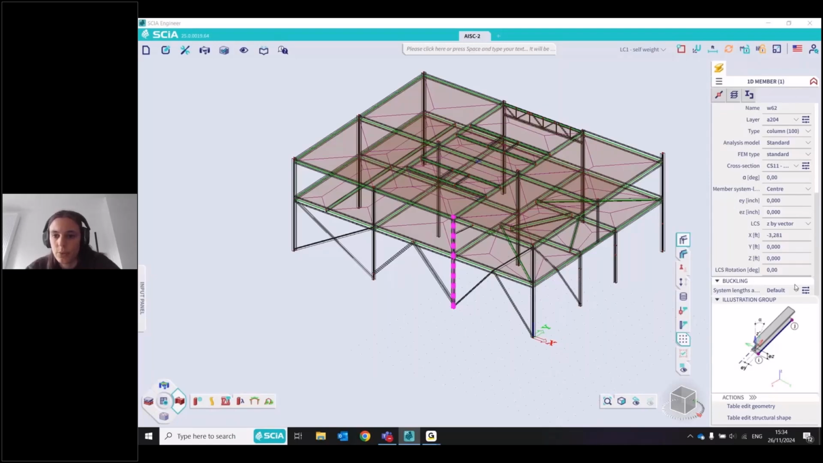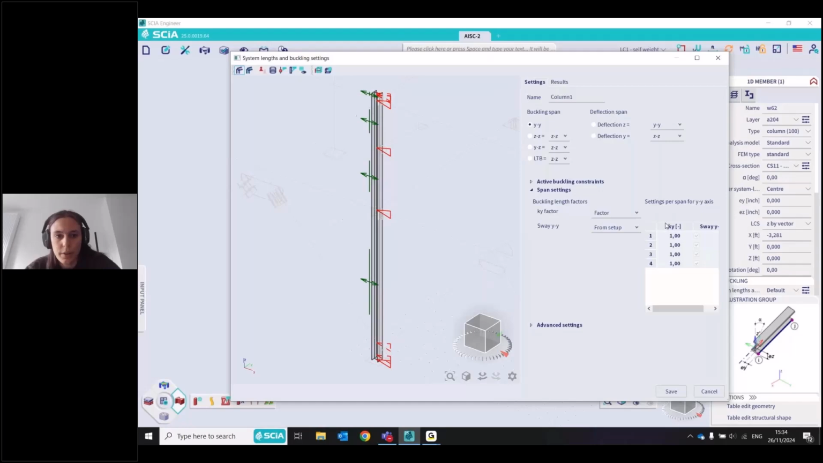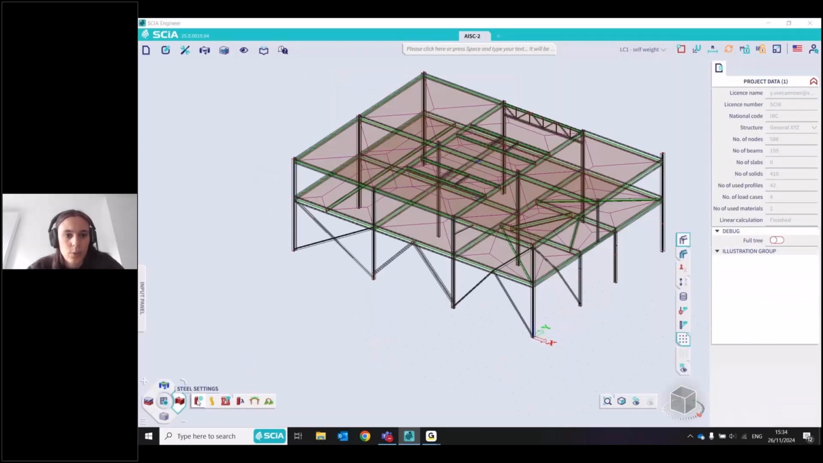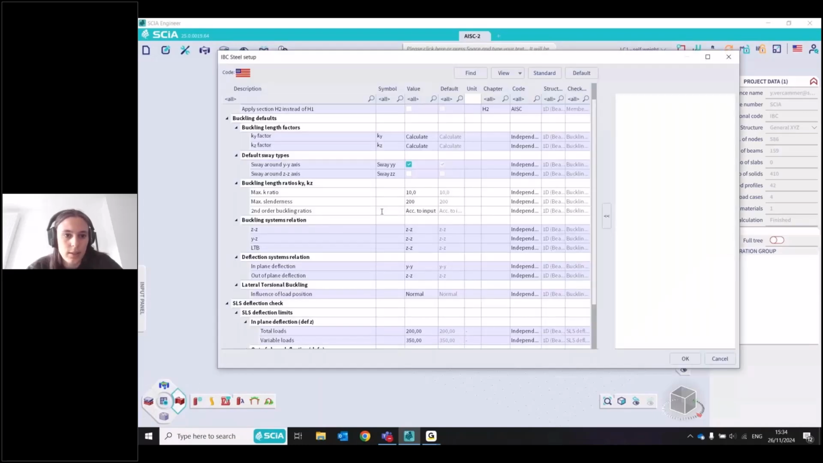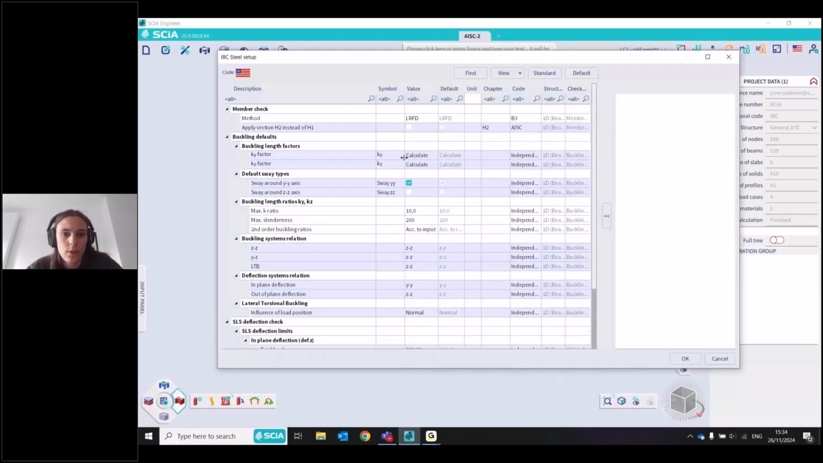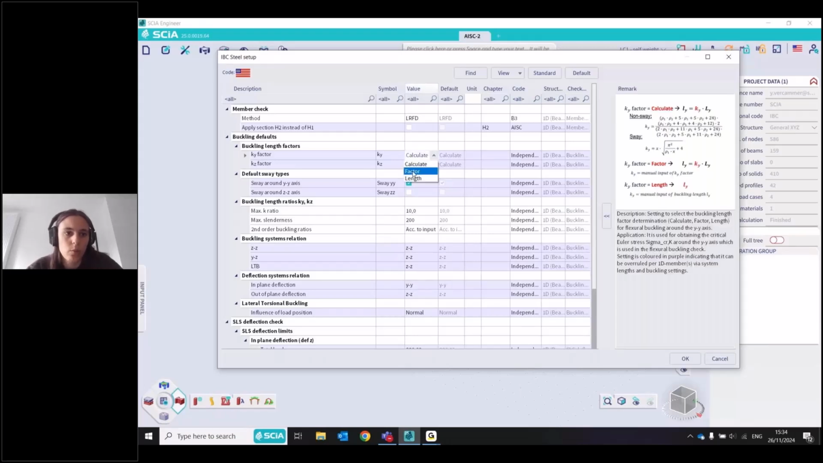Yeah, so if I change this one to factor, the default will be 1 everywhere, and you can actually consider your own factors if you're not happy with the buckling factors that have been calculated by SCIA Engineer. So theoretically, if I want to consider a factor 1 everywhere, I could leave everything on default and then set these to factor everywhere, and it will automatically choose the 1 factor everywhere. But okay, these are just the buckling settings and the setting for calculating buckling factors or not.